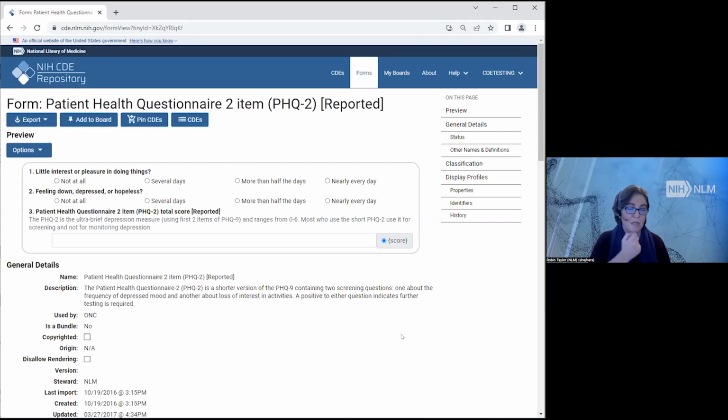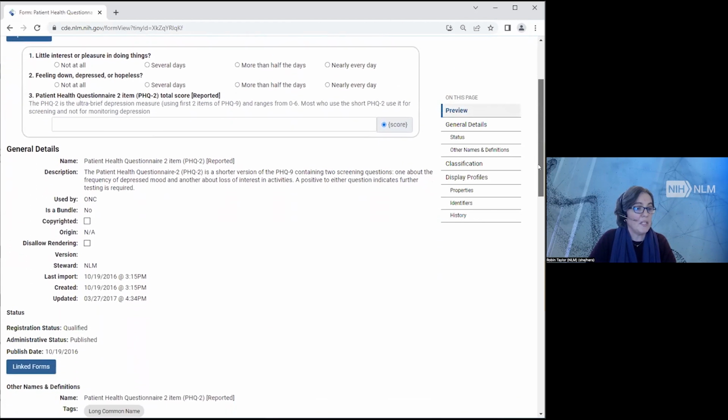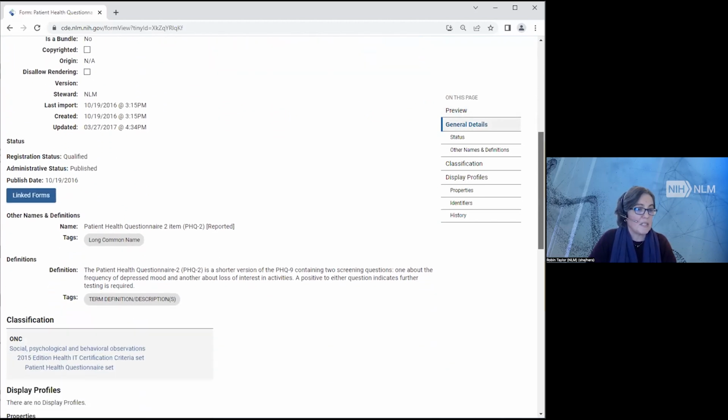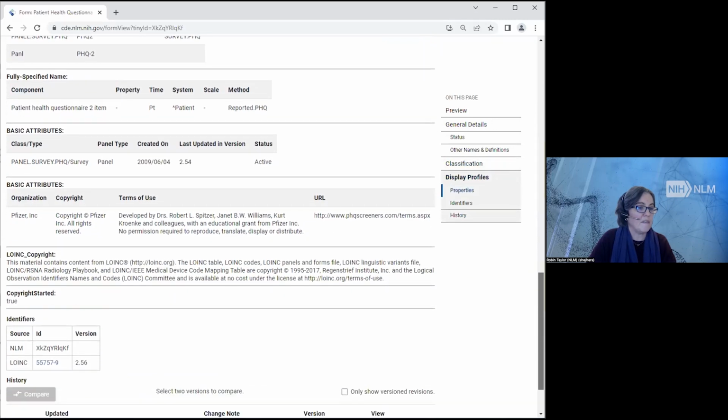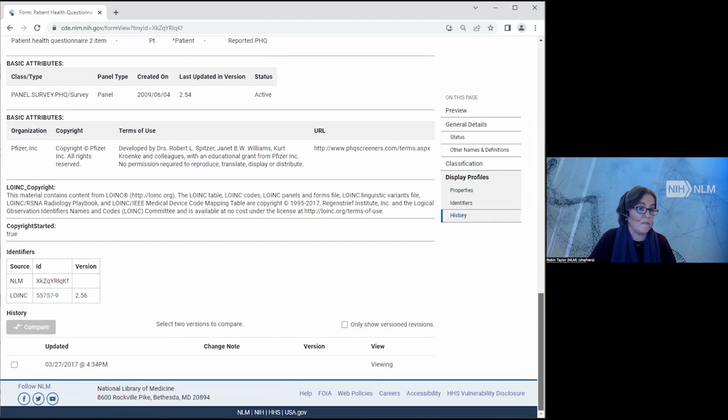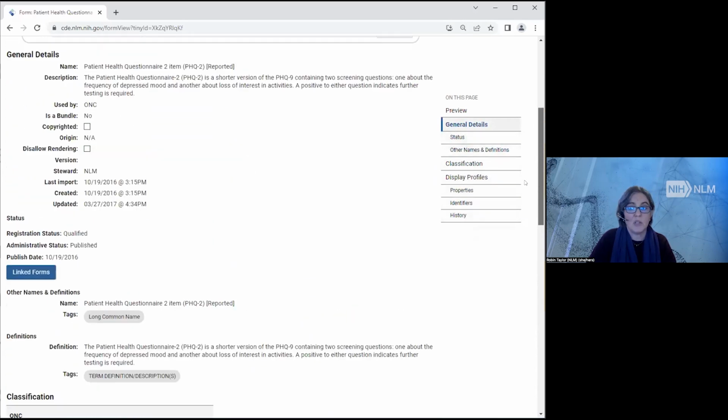You may be familiar with the PHQ already, from your research or even from your doctor's office. Other forms were created by the CDE stewards and are not widely used standardized instruments; they may be created for a particular research purpose for that institute or project. And the forms page is very much like the CDE page. There are slightly different kinds of metadata, but we still have other names and definitions. There's some copyright information for this one, identifiers, and so on.